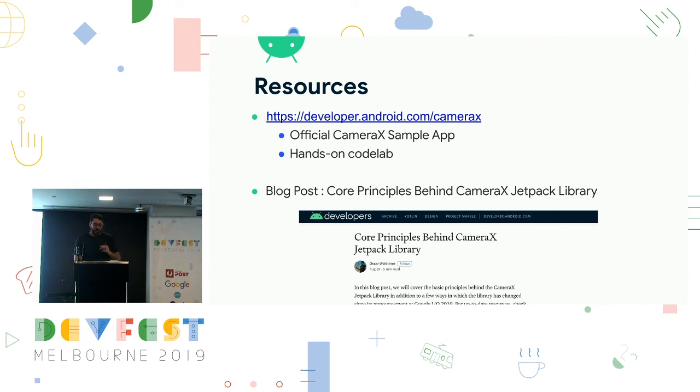We can't cover all of the features in this talk. If you're interested in seeing more, we have the dev site. I highly recommend that you take a look. We also have blog posts, videos, and the official sample. One thing that I want to call out is that the samples repo is not just for CameraX, it's for all of the camera samples, including Camera 2.